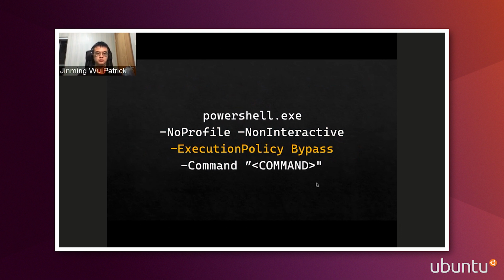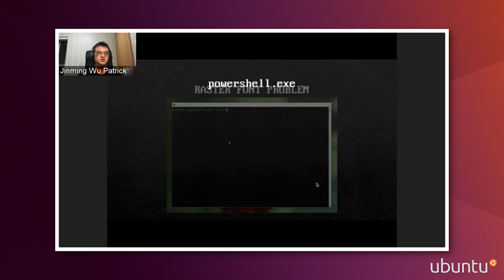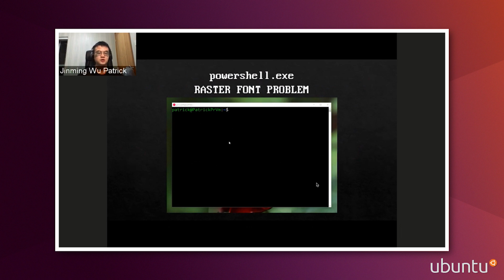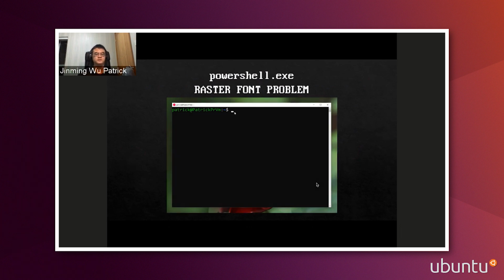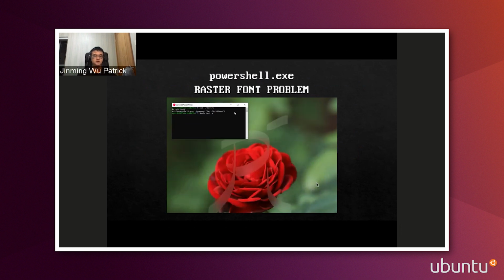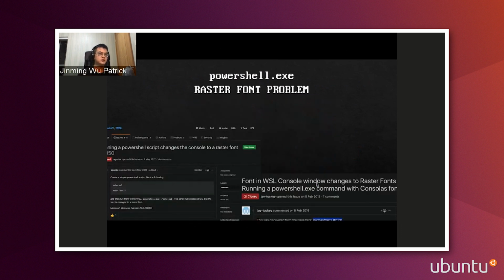But using the Windows PowerShell, the PowerShell.exe also has a drawback. That's the PowerShell raster font problem. So what basically happens is that if you try to create a script using the PowerShell.exe directly, like what is shown, when you try to execute the command, it will reset the Windows console back to the raster font, and it will make the console really hard to see. And this is also a really common issue. And actually, I found out.